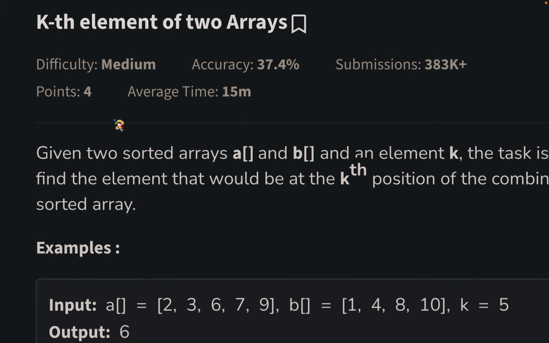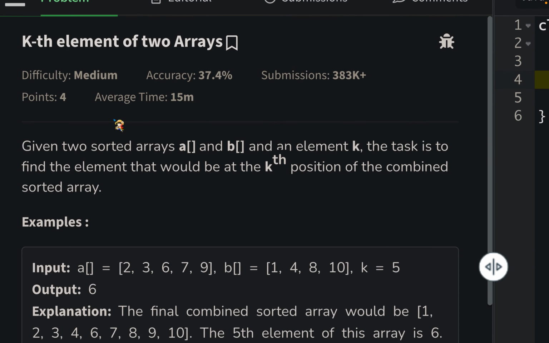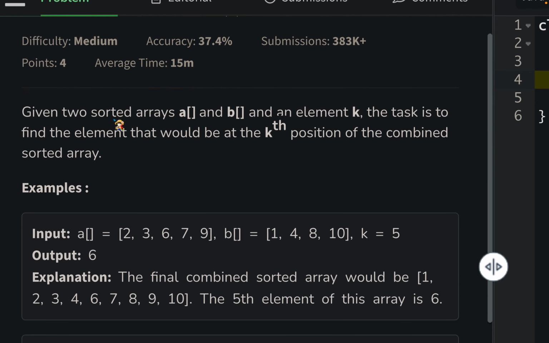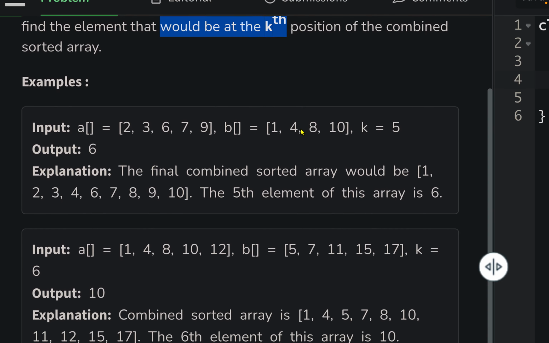Hello everyone, and today we'll be seeing one of the problems from GeeksforGeeks. It says kth element of two arrays. So the problem is pretty straightforward: we are given two sorted arrays A and B and an element k. The task is to find the element that would be at the kth position of a combined sorted array.